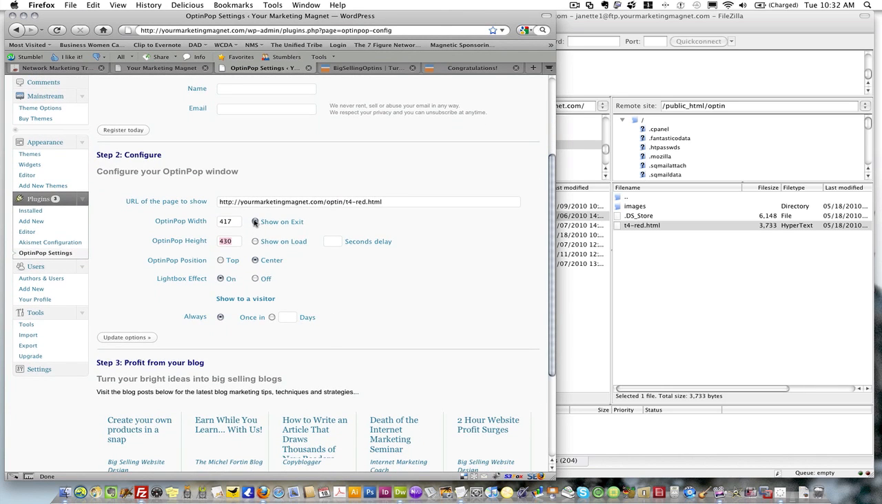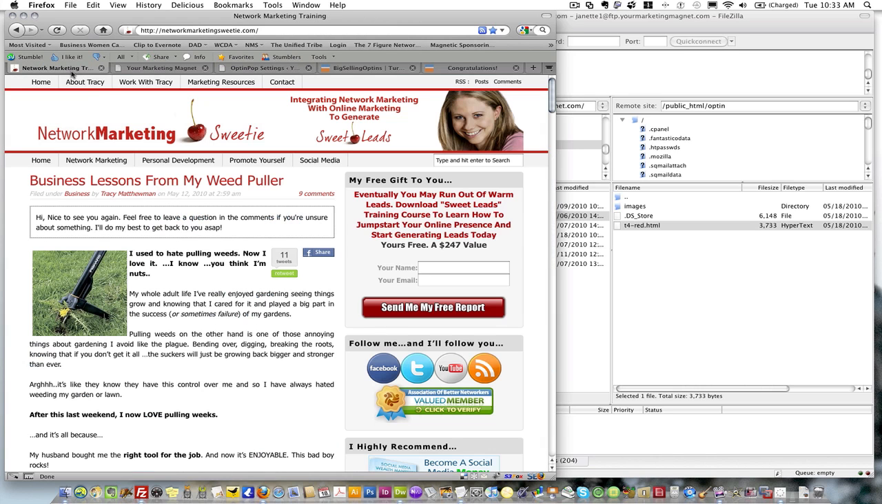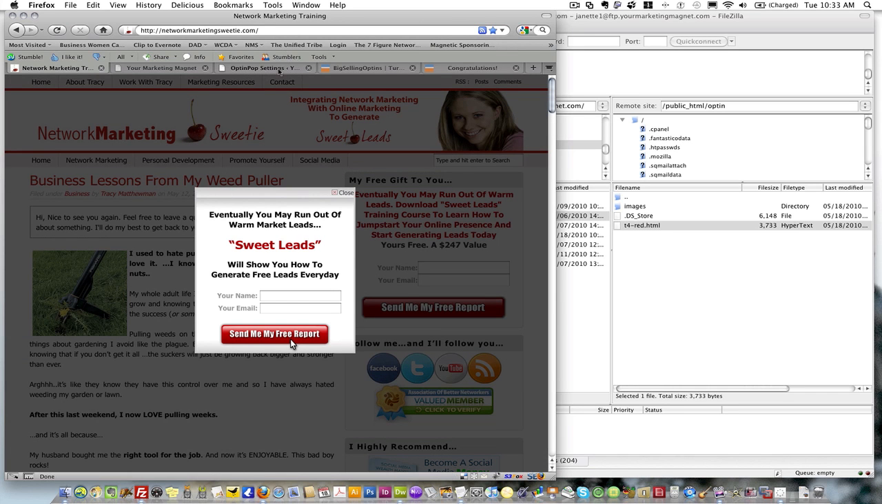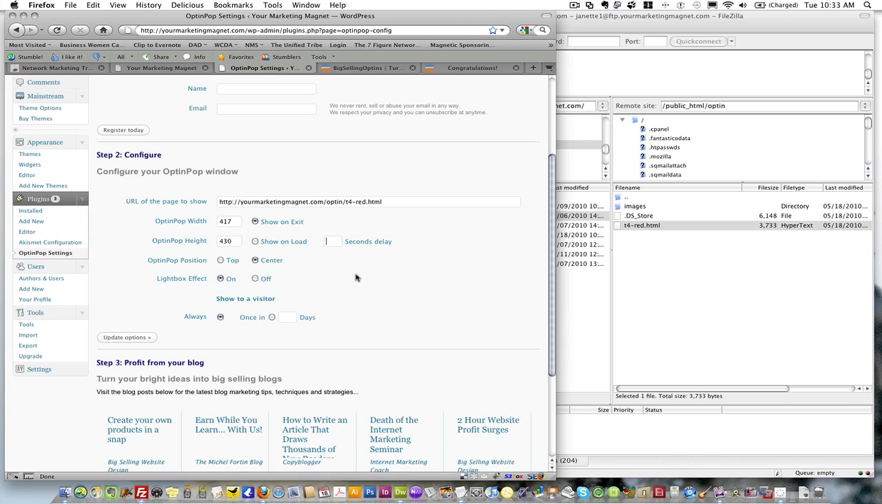Now, some other settings: you want it to either show on exit or show on load. If it's going to show on loading the page, so basically as soon as the visitor comes to your site, then how many seconds do you want it to wait? So that's one option. I usually go on exit. Opt-in pop position can either be top or center. I pick center. Lightbox effect is the gray part of the screen. Did you notice when I exited, the screen turned gray? That just adds a little bit more focus onto your pop-up box.